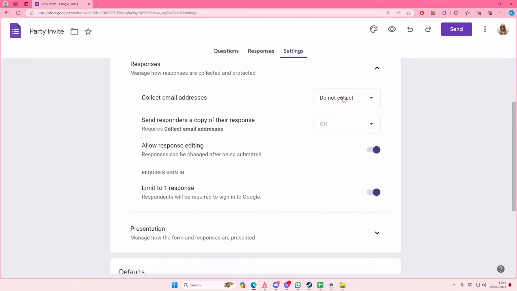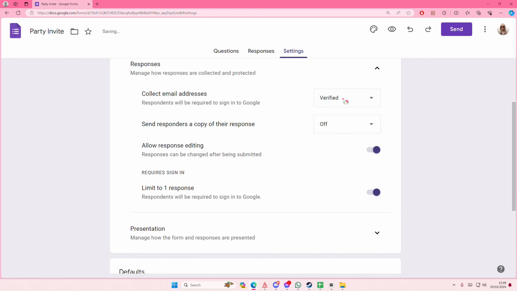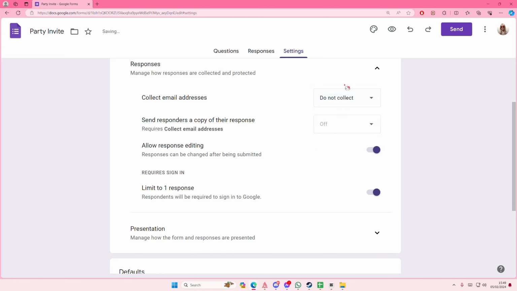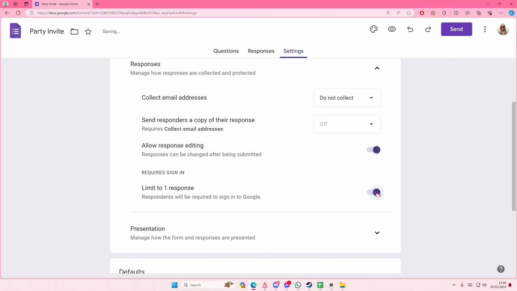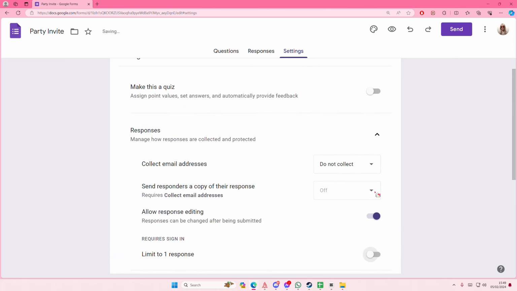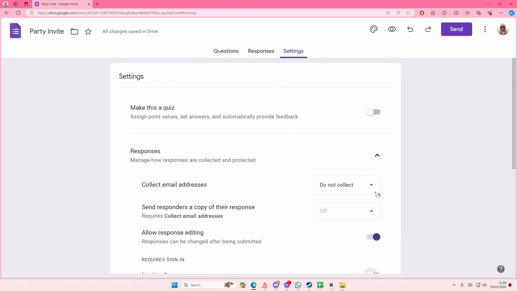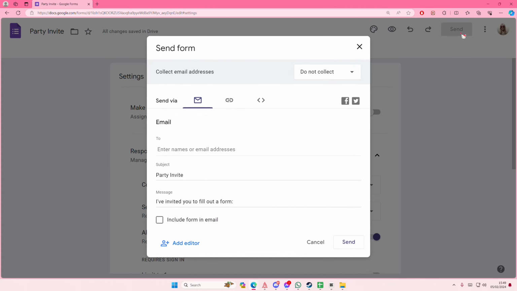sure you have do not collect enabled so that people don't need an email to respond to the Google form. You're also going to turn this off so that they don't have to sign into Google. And then once you're ready to share it or make it public, just hit the send button.